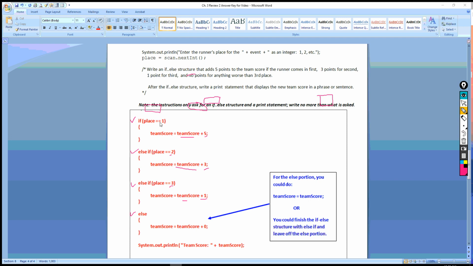Okay, so they're going to enter a number like 1, 2, 3, 4, 5, 6, 7, whatever. Every other number that they enter would be no score because it's going to be larger than 3, larger than third place. So everything else would be add 0 to the team score. Now, you could just say team score equals team score. In other words, it just doesn't change. You don't have to say plus 0. It's a possible thing. All right, so that's basically the idea here.